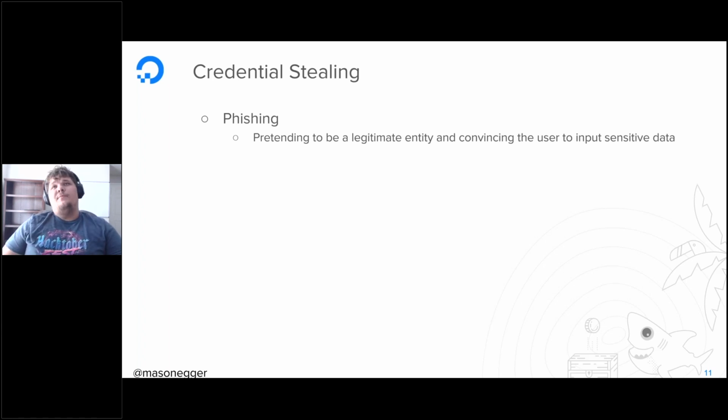So phishing, which is essentially pretending to be a legitimate entity and convincing the user to input sensitive data. We've heard of these examples such as emails where someone will click a suspicious link, and it will take them somewhere, and it will basically execute some sort of JavaScript or something that could steal cookies, steal credentials. It could download a file onto your machine in the background that then maybe auto executes or something. It could do a lot of that.